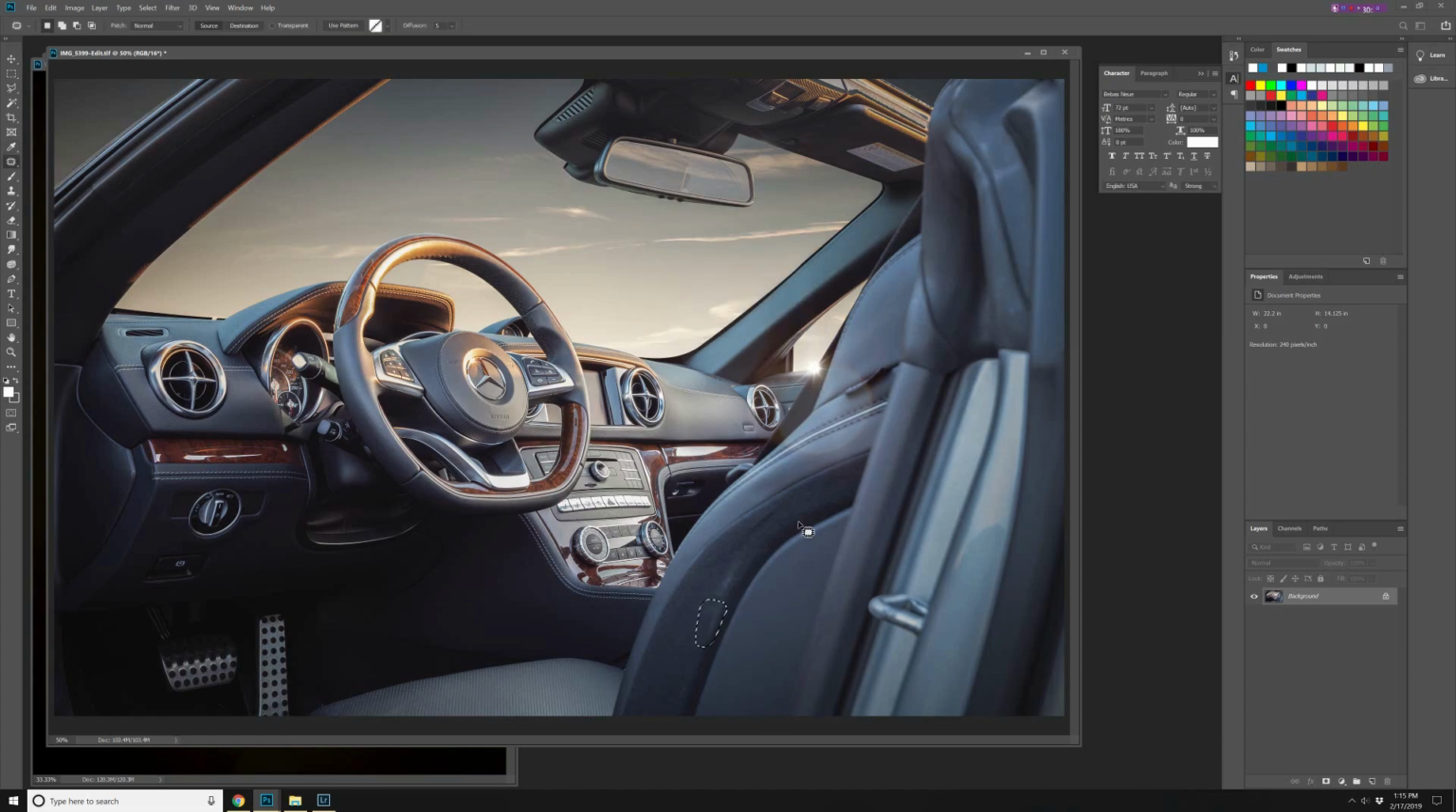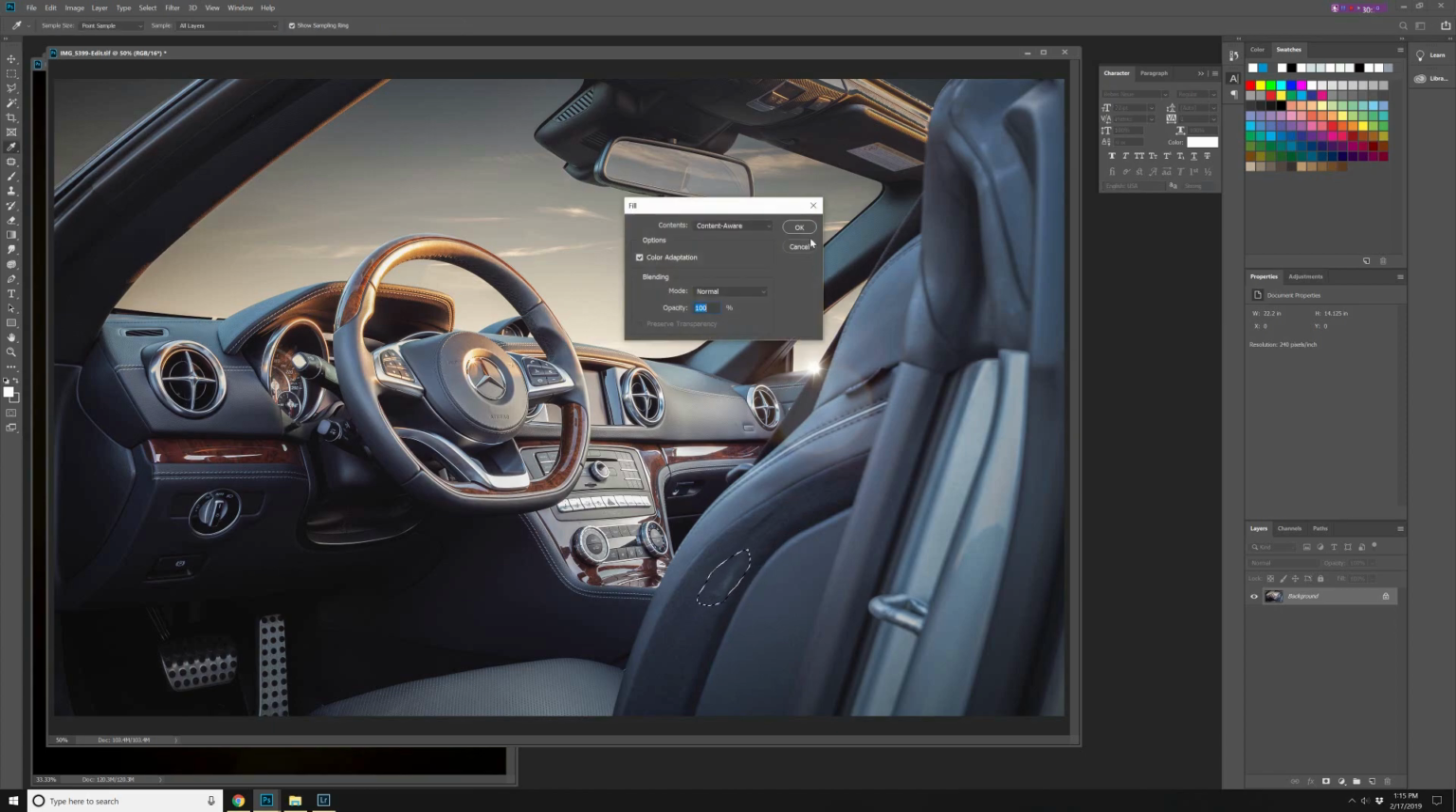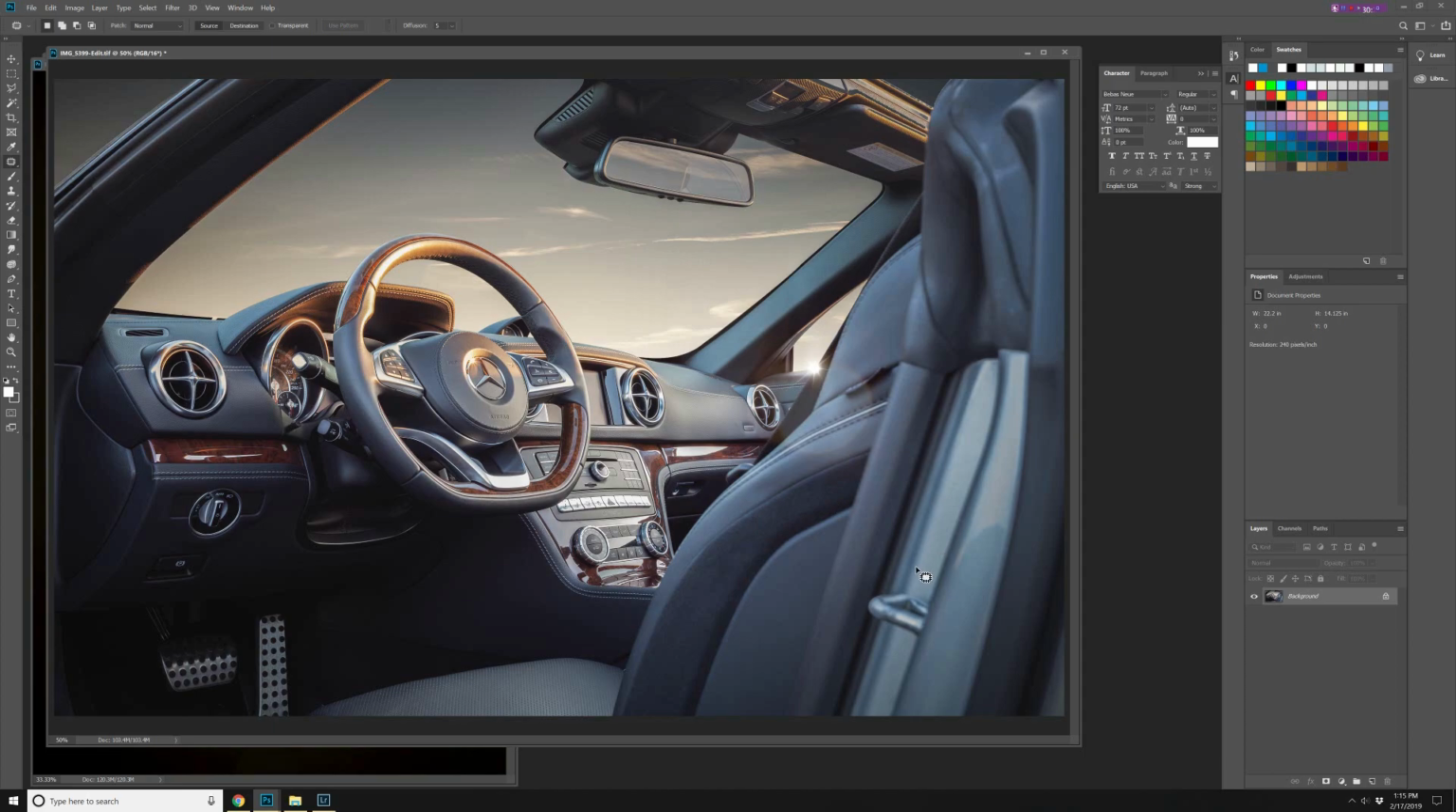And that's really it. So that's a quick way to edit an interior photo, replacing the sky, a little bit of warmth, and of course cleaning up some of the blemishes that are in the interior.